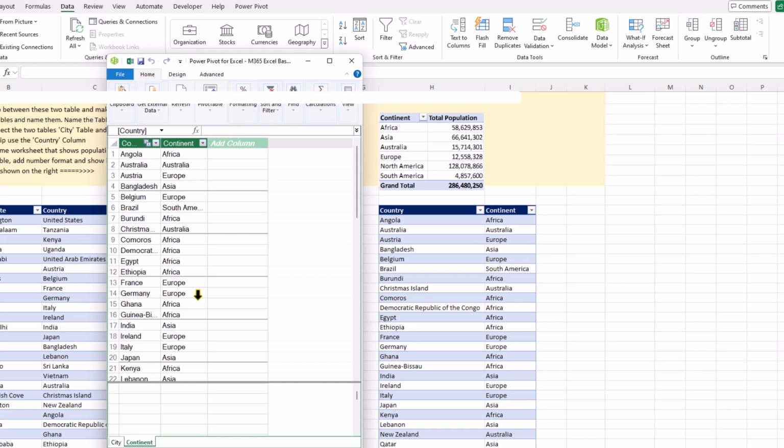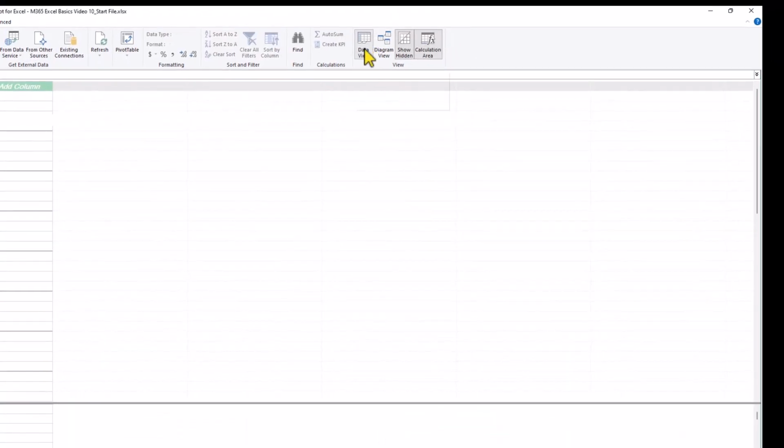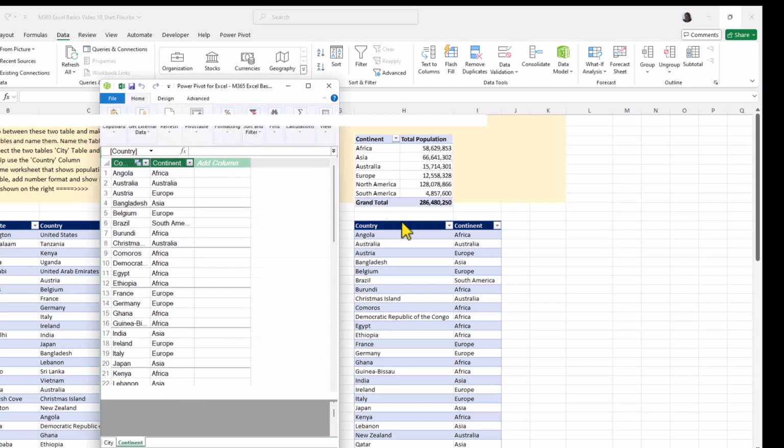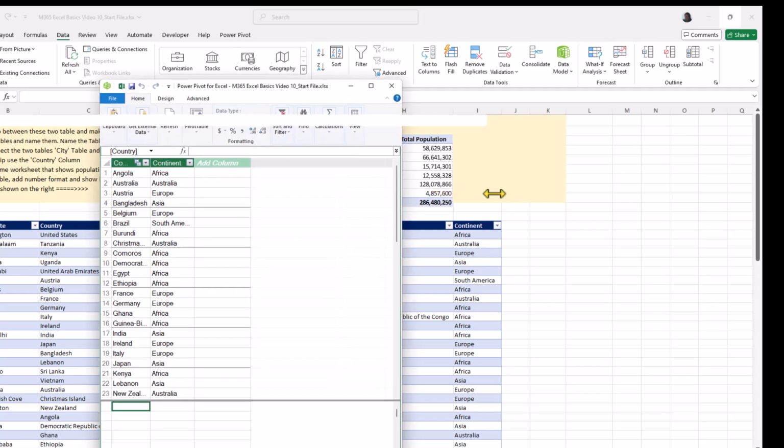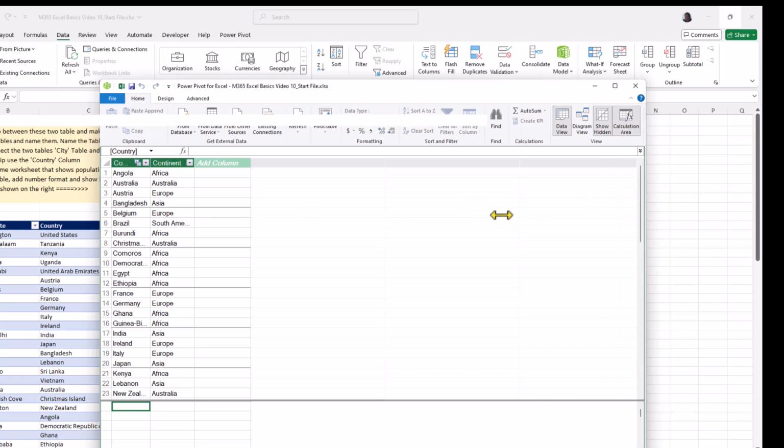Right there. So you can see we have the country and we have the continent, which is the same fields that we have in our worksheet right there. But then this data now is stored in the data model, and I will show you the relationships as well. So this is the data view. I'm gonna minimize this a little bit so that I am not using the whole window. So now we have the data view.